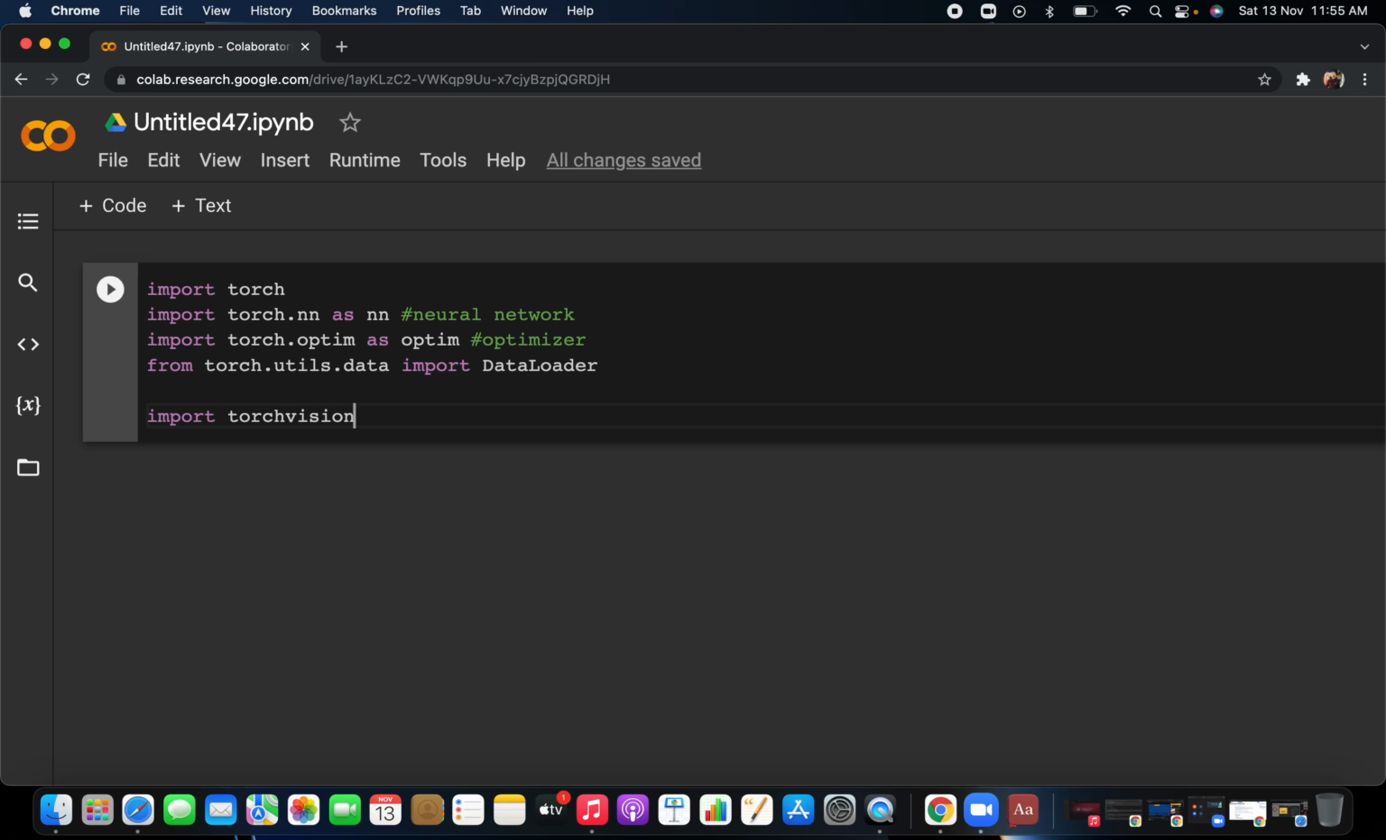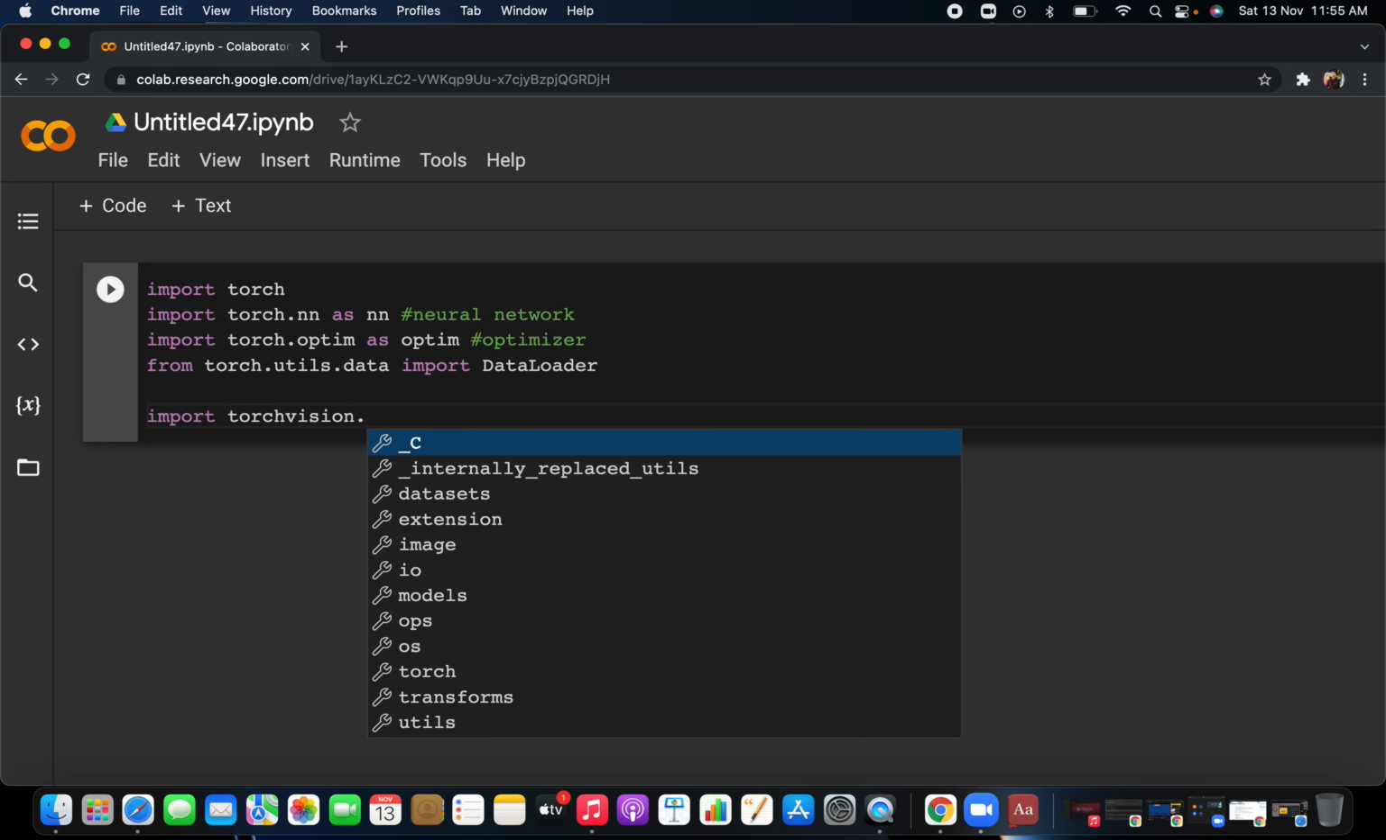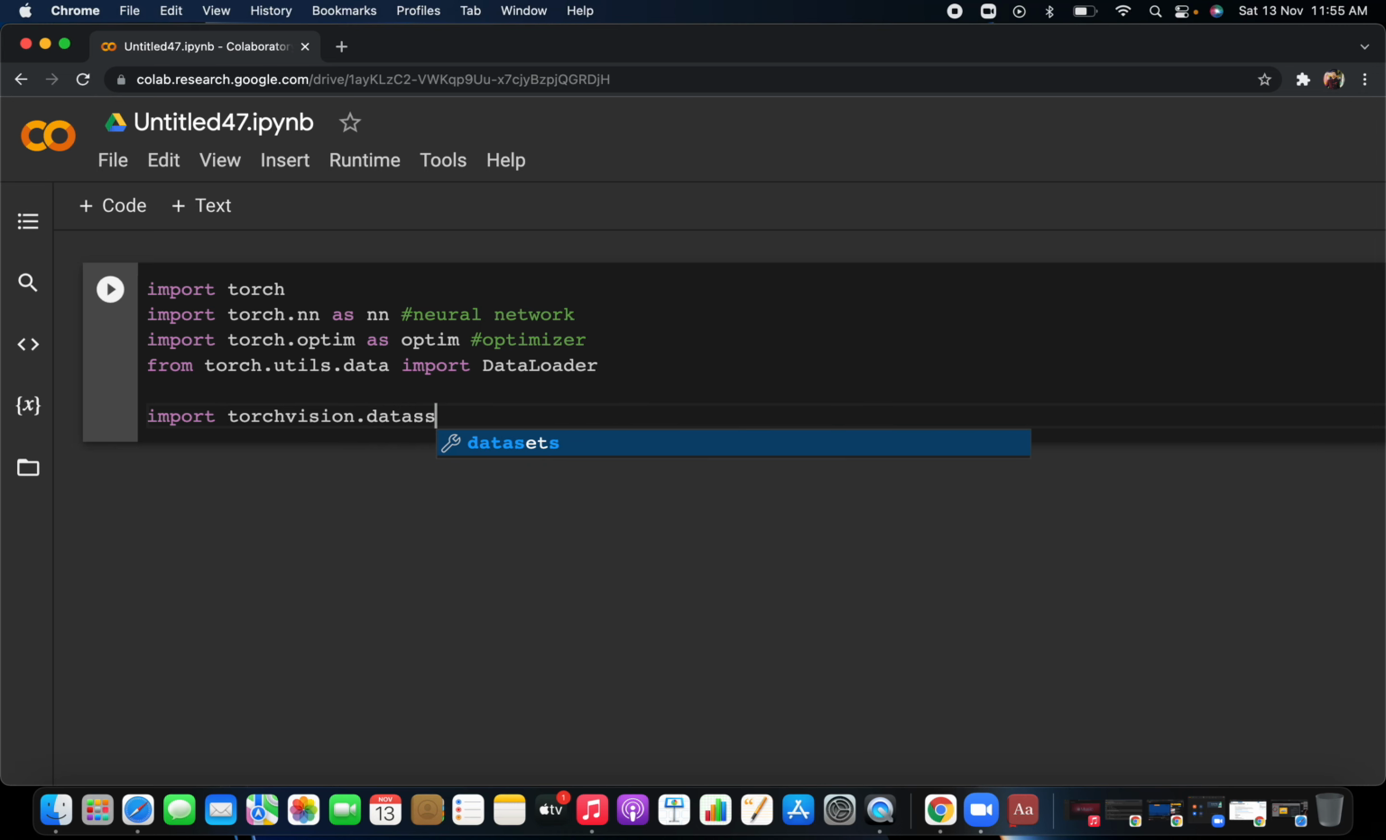Okay, so what you can do here is import this torchvision, and then the dataset. We are going to use the MNIST dataset, which is also present in torchvision. So you can write import torchvision, and first of all we will use the datasets. Okay, datasets, as datasets we can just write, it's no problem. And then after that, import transforms.